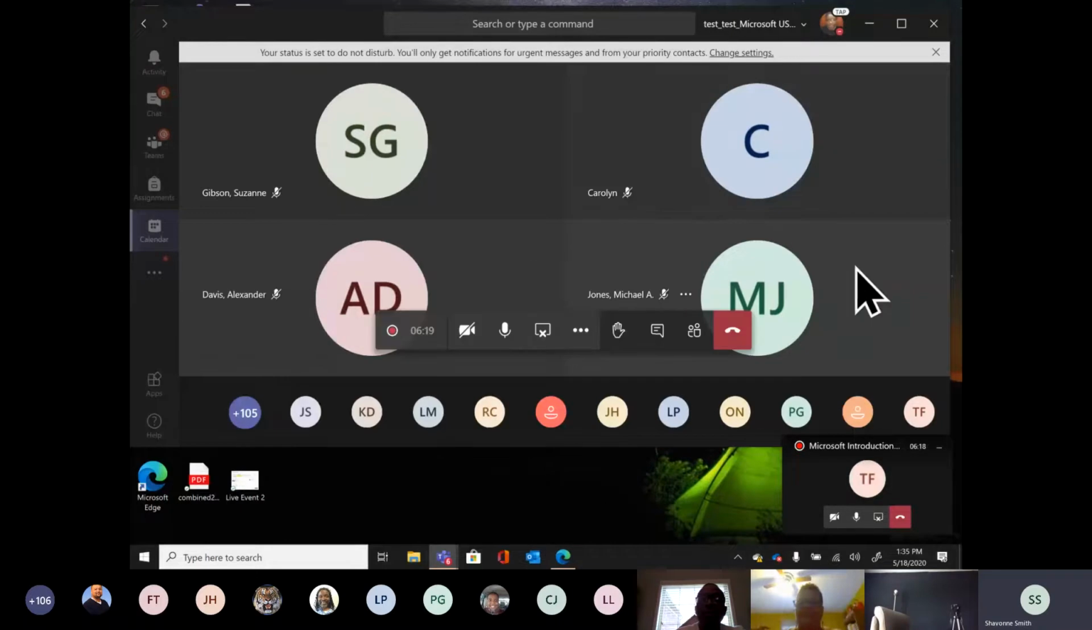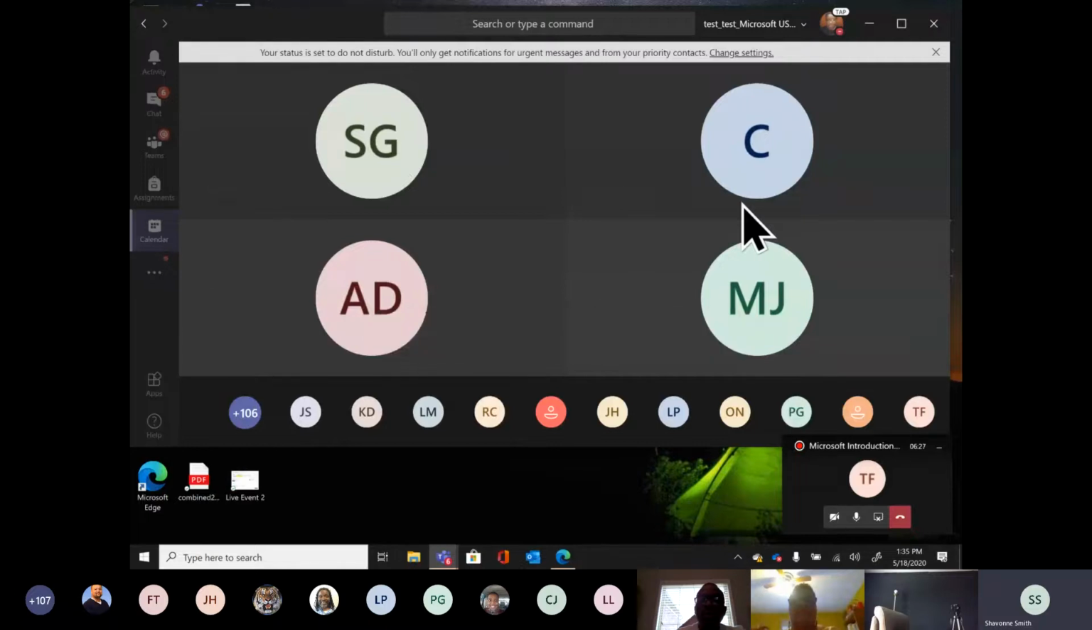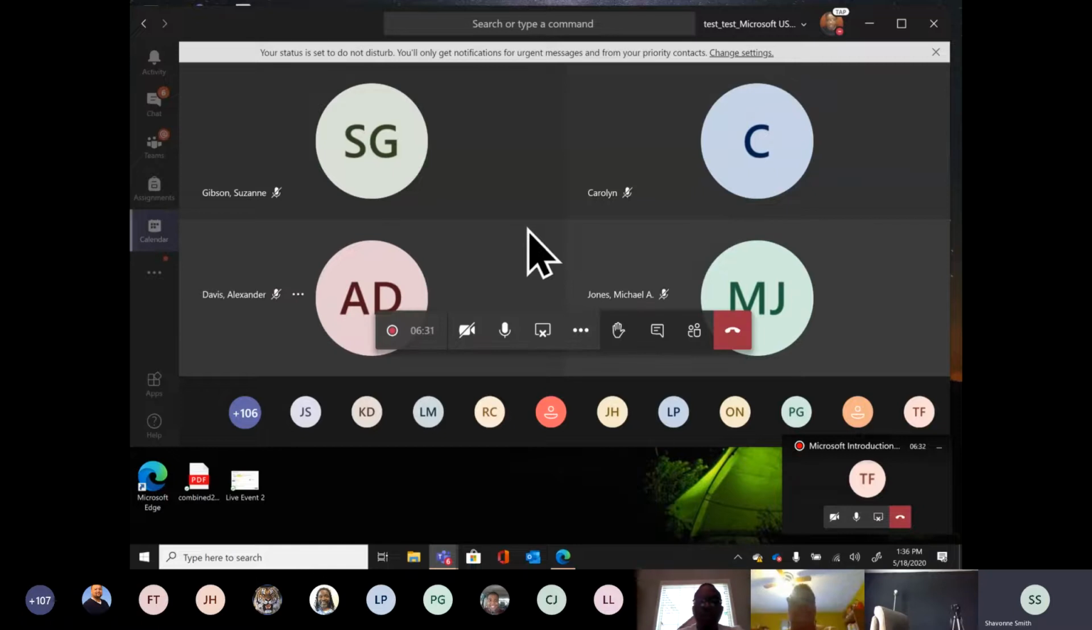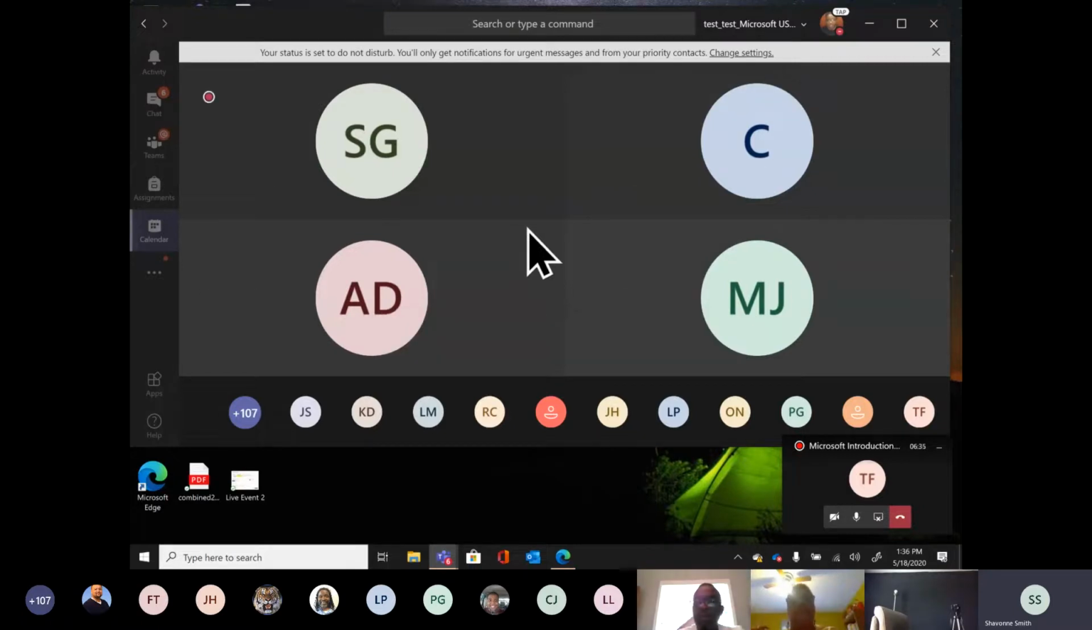Even in your 3x3 grid, it determines who takes up one of the spaces by the person who's last come off of mute or the person that's speaking at that time. So that's one of your major differences between your desktop version and your online version.